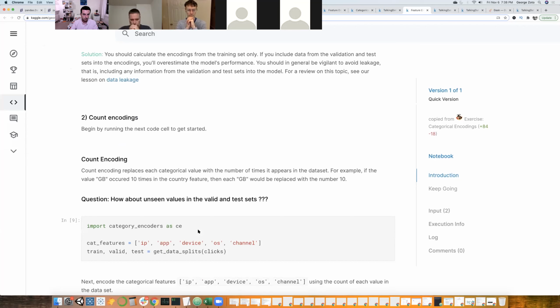So we'll look at categorical features again: IP, app, device, OS, and channel. We'll be looking at the count of each value in this data set, and we'll be encoding them using this count encoding.